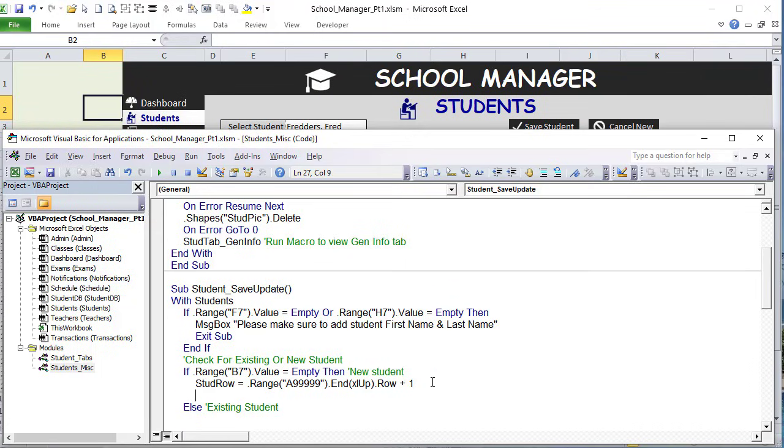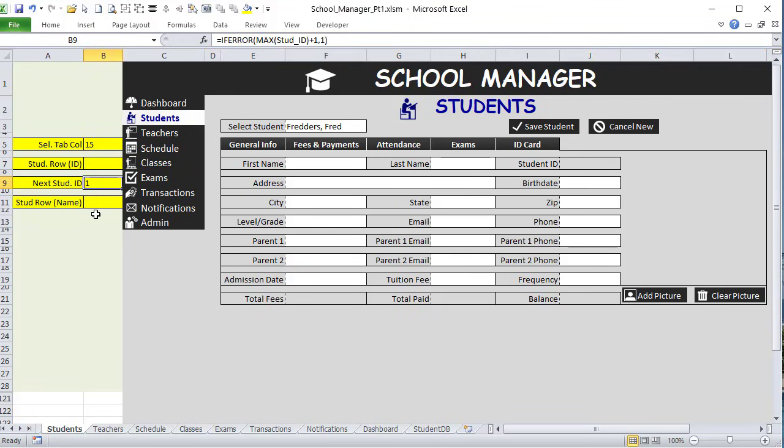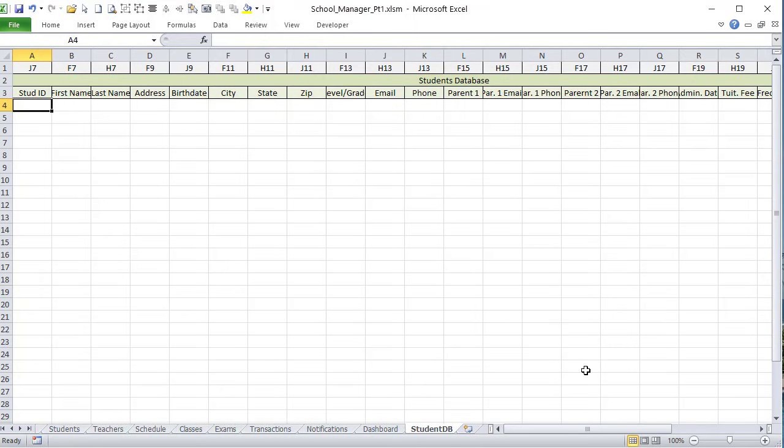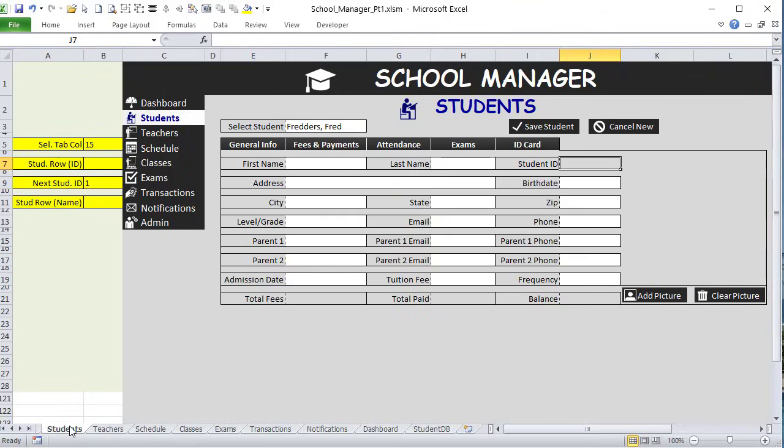So we know the student row. I also want to put in the student ID, right? How do we know the student ID? Because we know the next student ID is 1. I just deleted the data, that's why this changed to 1. So B9, I'm going to take this value and put it in two places. I'm going to put it in J7 and right here inside the first one, A4. So within VBA, we're going to do both of those things.